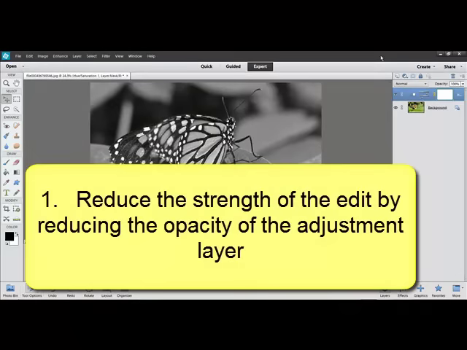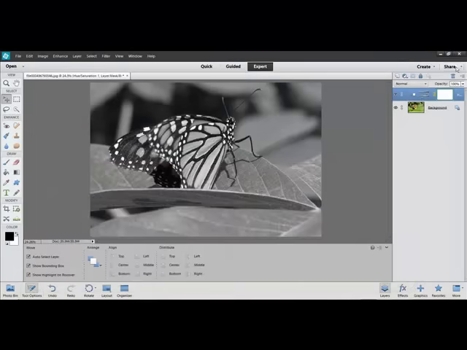The first way you can tweak the adjustment layer is to adjust the opacity of the layer. You can select the adjustment layer and then move the opacity slider, in this case to bring back some of the original color. This reduces the strength of the adjustment layer.